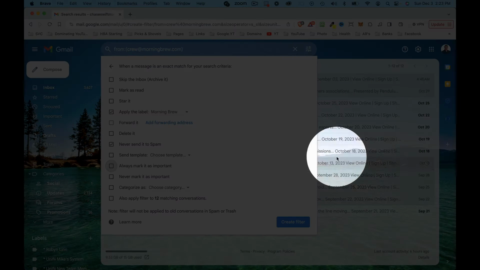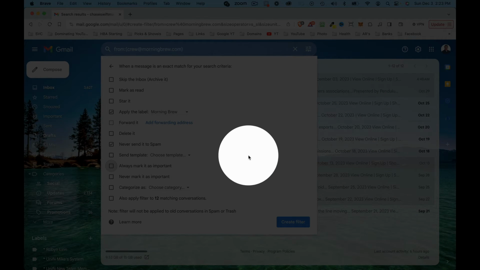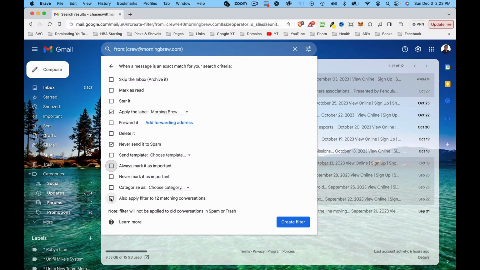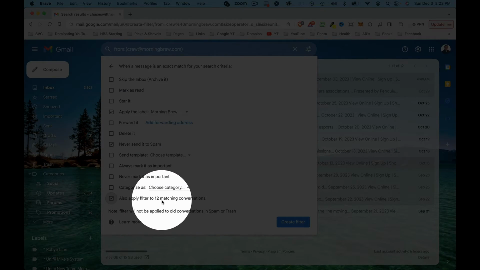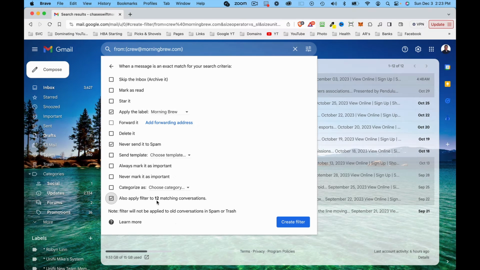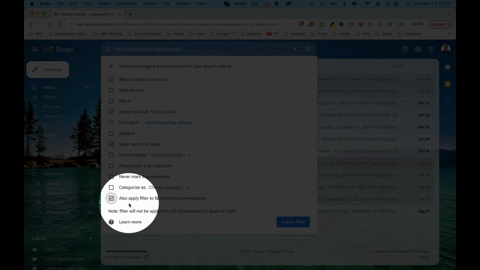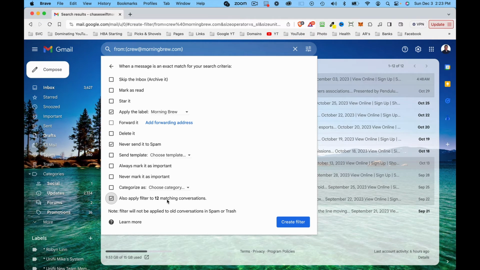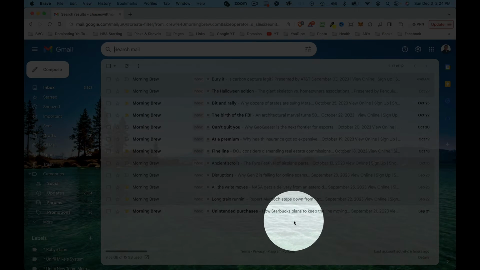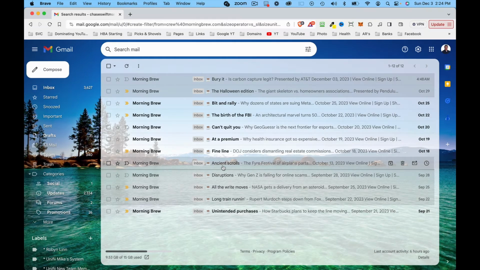And then I have other emails, as you can see. So there are 12 of them. I'm going to apply this little filter name to these 12 matching conversations or emails. So that's really it. Make sure you apply the label, never send to spam, and then down at the bottom also apply to whatever, if it says 0 or 1, whatever, just however many you have. Okay? Then click create filter. And then Gmail is going to sort this for you.